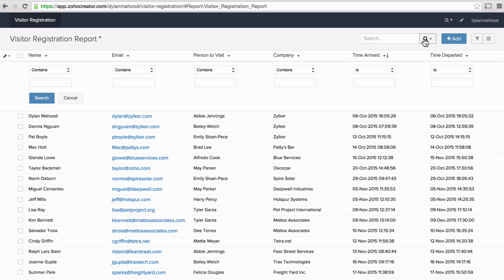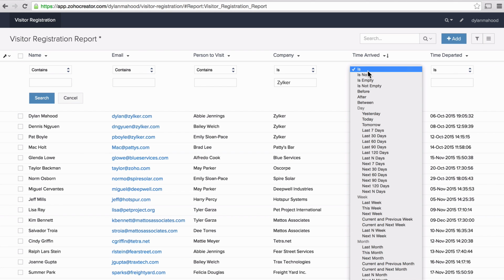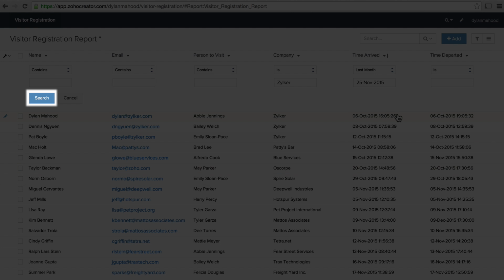For example, if you wanted to find all of the people who work at Zilker that visited your office last month, you could enter these criteria in the search boxes for each field. In Company, we would select Is from the drop-down, and then type Zilker in the box. Then in the Time Arrived drop-down, we would select Last Month. After you enter your criteria, click on the blue Search button.